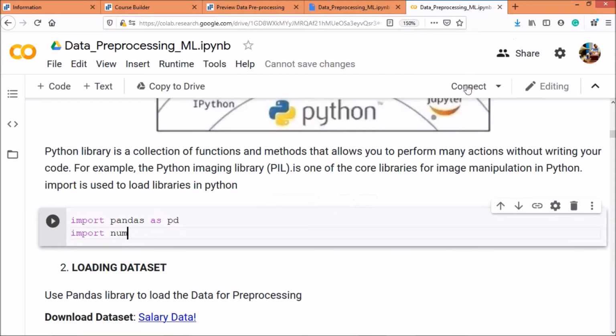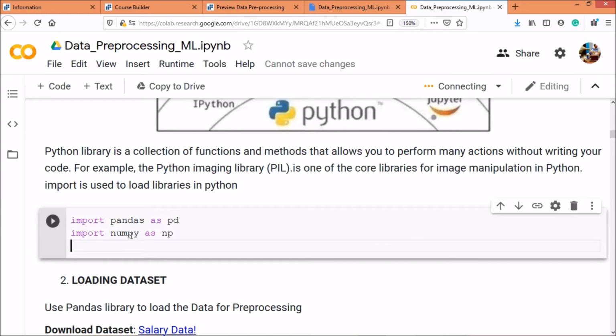Import numpy as np, a short form. We usually use pandas to work with data frames and a couple of other things, and numpy is specifically used to work with arrays, because when you move forward, the machine learning models expect some data to be in terms of arrays, so we use numpy. And then we import matplotlib dot pyplot.